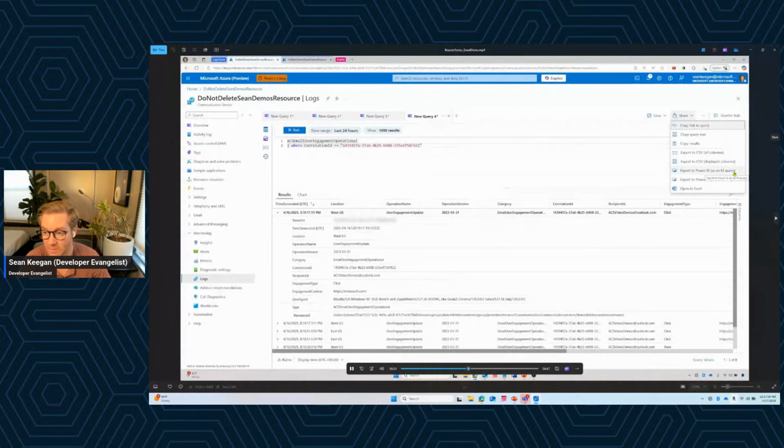You can export it to Power BI or really any other tool or dashboard that you want to visualize it or do further analysis. If you have an AI tool that you want to use to do further analysis, certainly an option as well. So this is kind of getting started with logs.